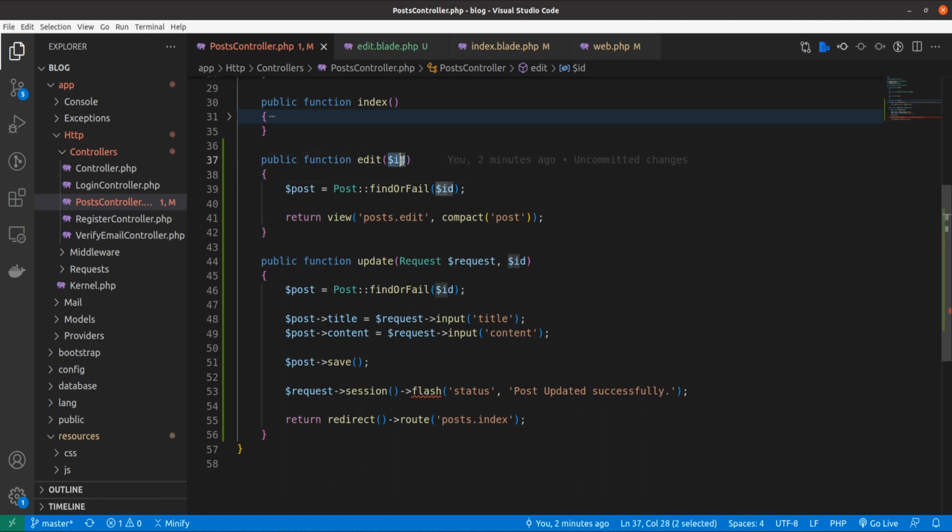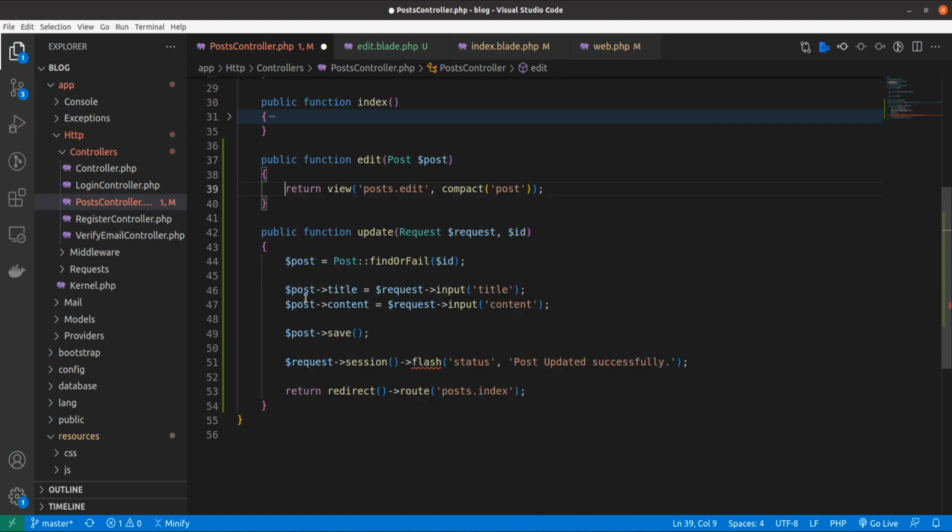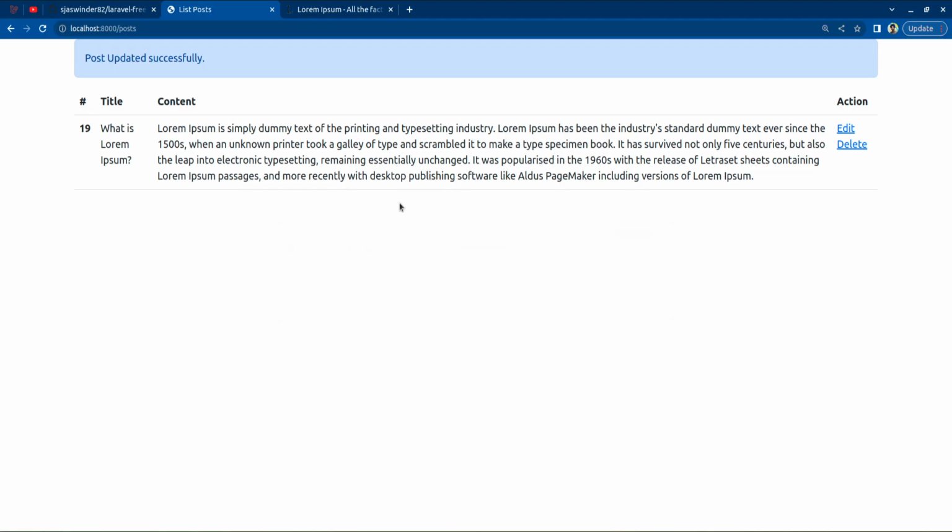So I want the post model over here. All I need to do is say Post $post. Okay, Post $post. So now you don't have to fetch the post manually. You don't have to write that line of code. Simply get the post binding over here, right? Model binding. So now this model will be bound inside your URL. Okay, so let's go and check the working of this.